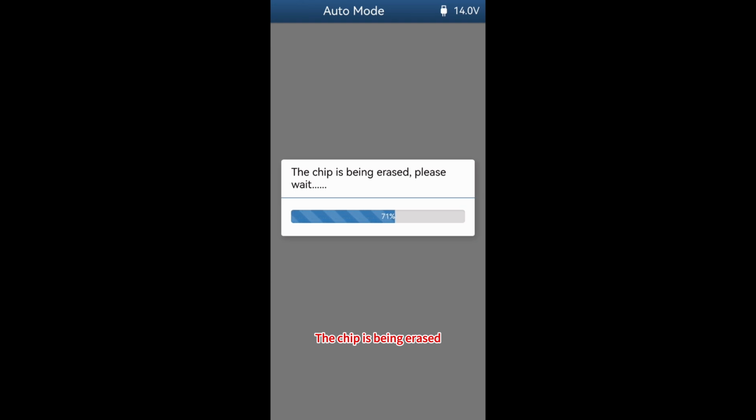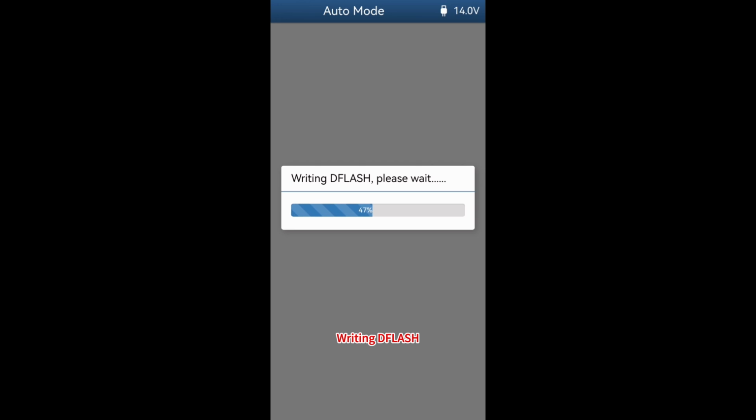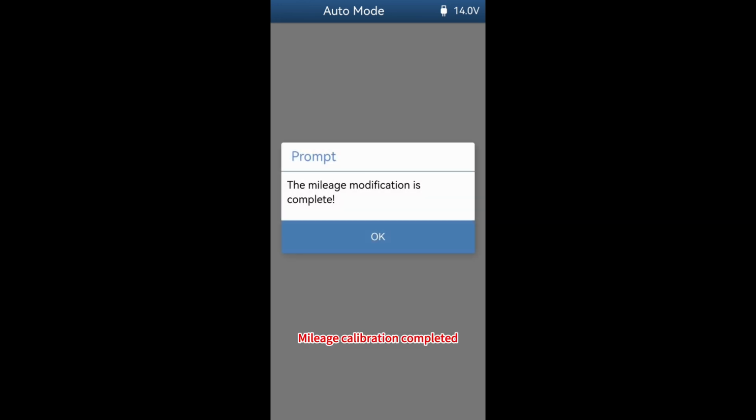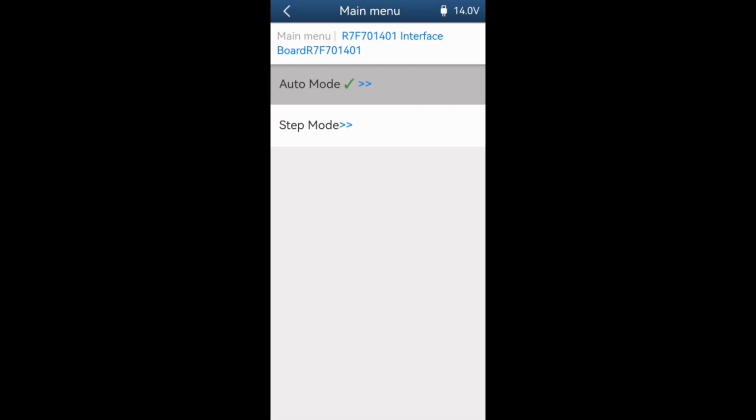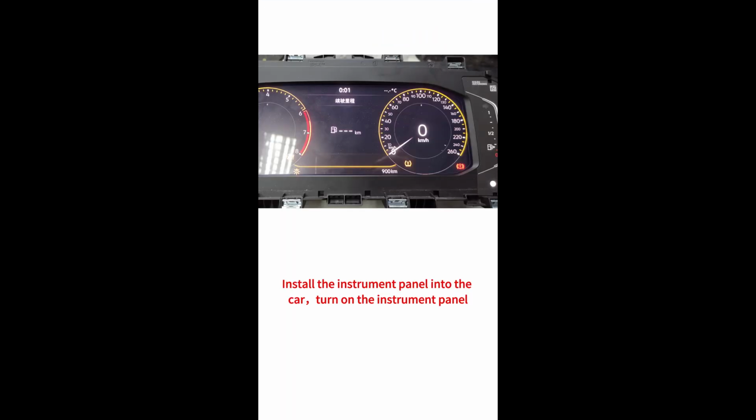The chip is being erased. Writing D-flash. Mileage calibration completed, click OK. Click OK. Install the instrument panel into the car, turn on the instrument panel, check if the mileage displayed on the instrument panel is normal.